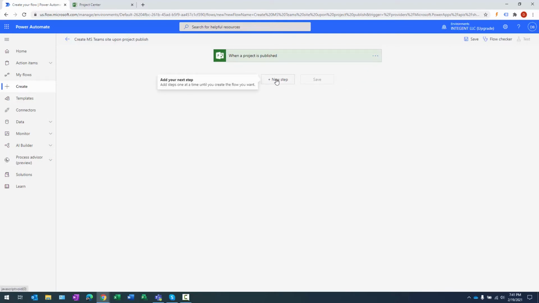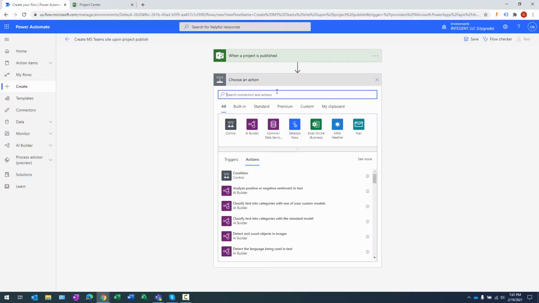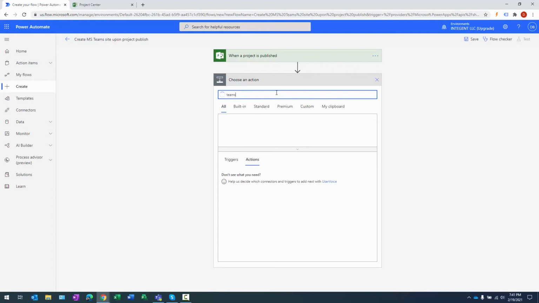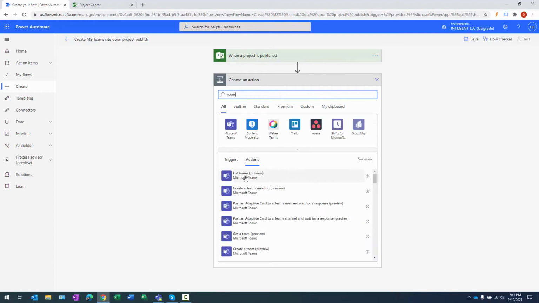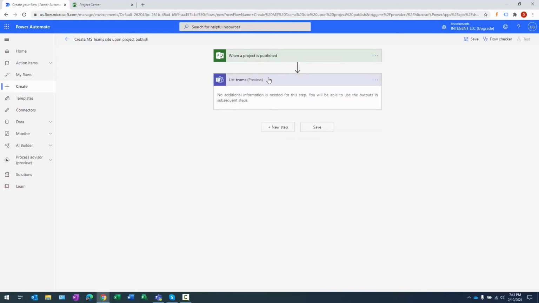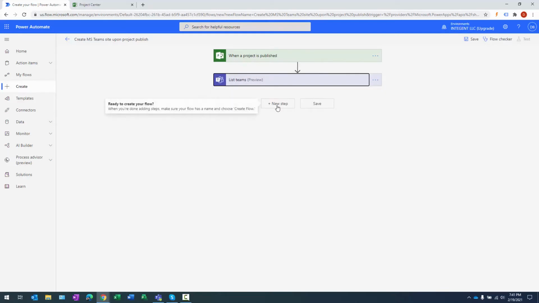Now recall that I said we need to make sure the site doesn't already exist, the team site. Therefore, we need to start with a list of the team's sites. So we're going to list all the teams. Nothing additional is needed there.